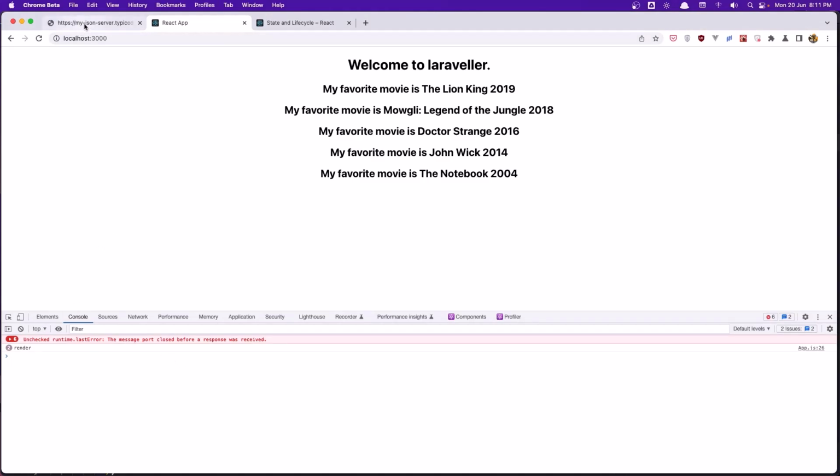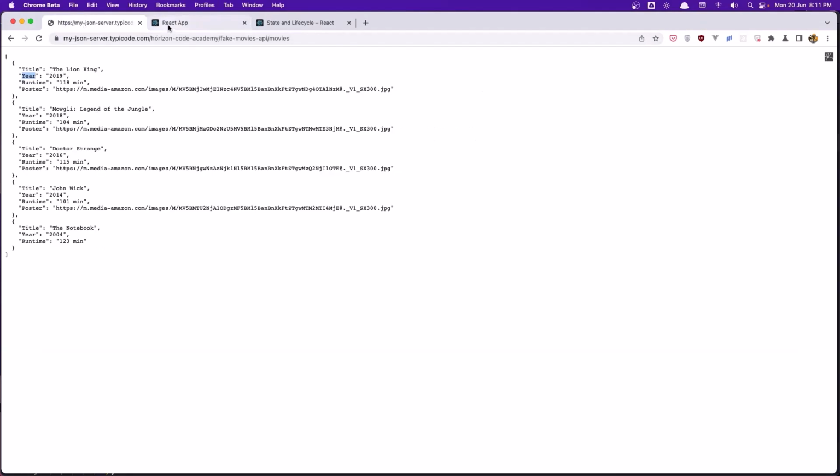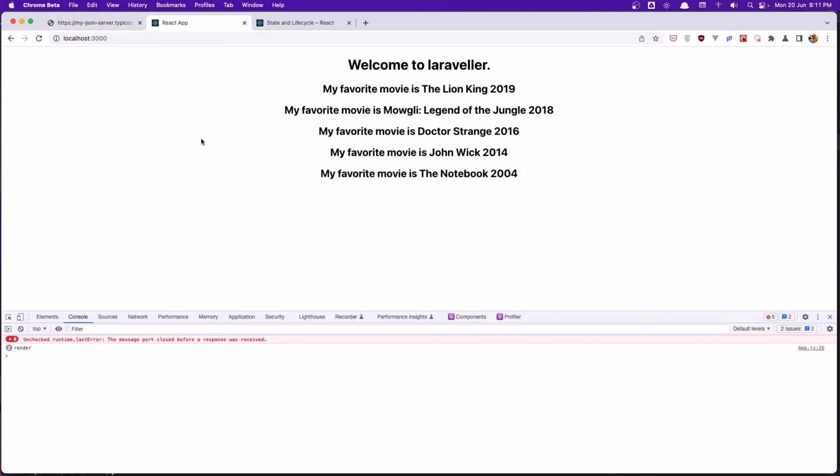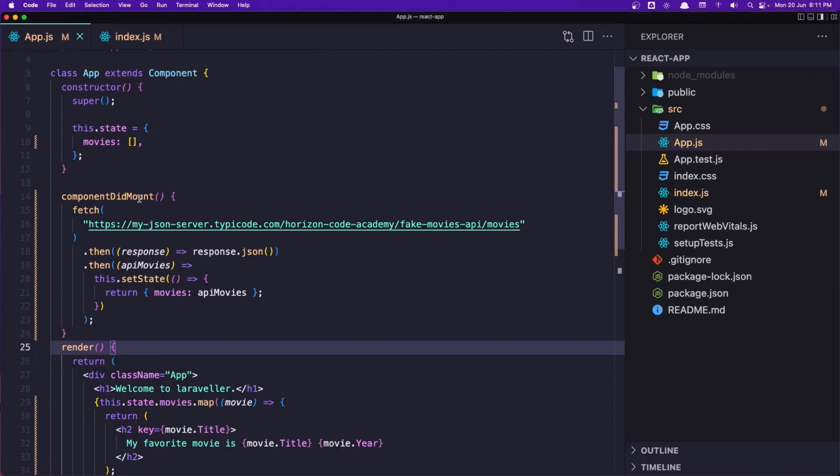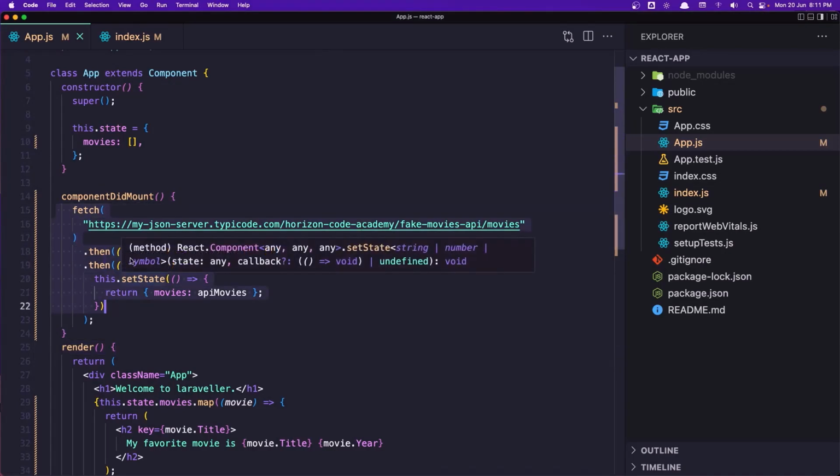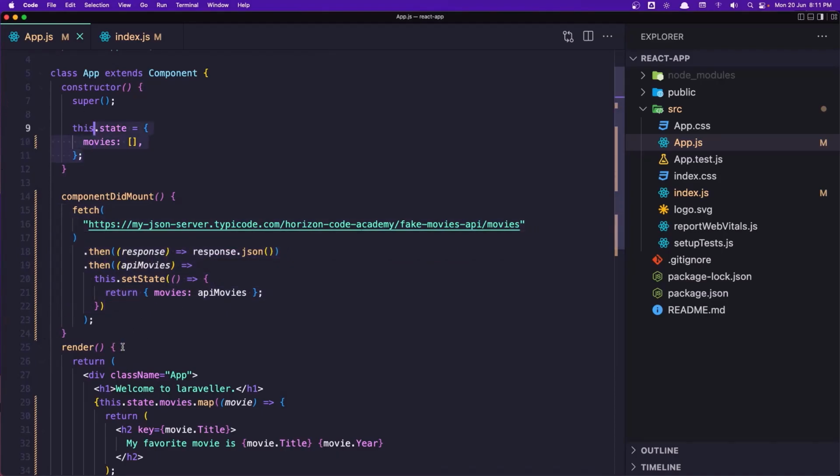Okay friends, that's it about this video. I hope you understand. So we render the App component for the first time, and we call component did mount. The code inside here is going to set the state, so it's going to update the state, and when we update the state, we re-render the component.